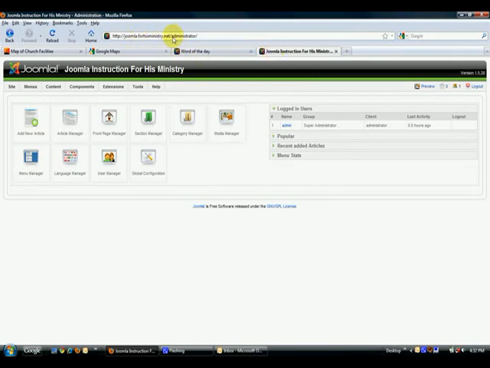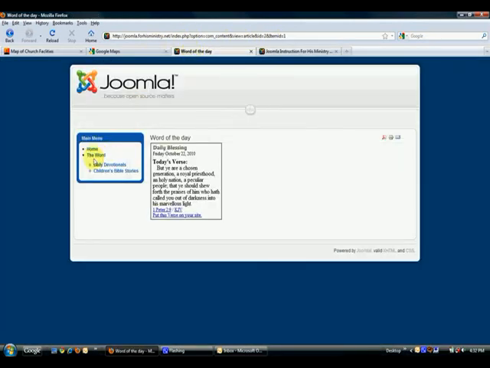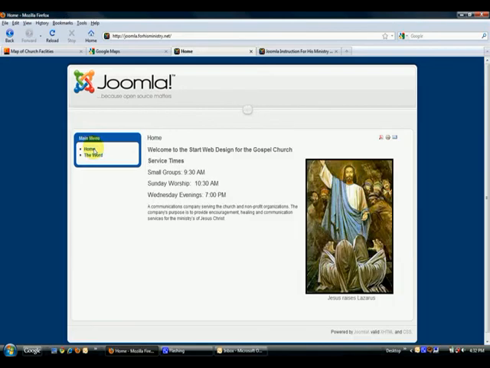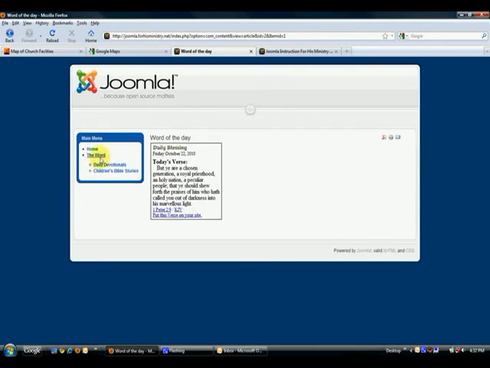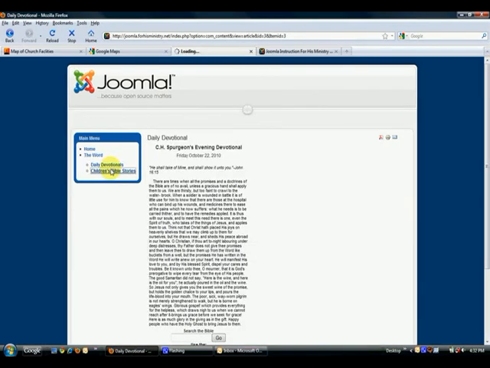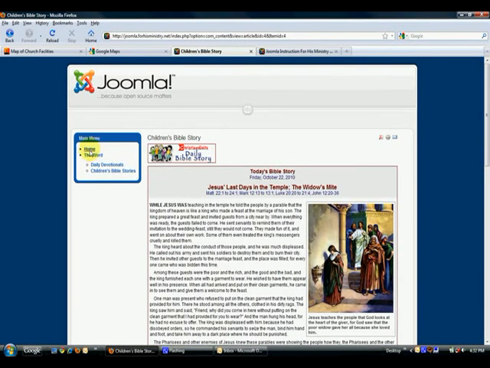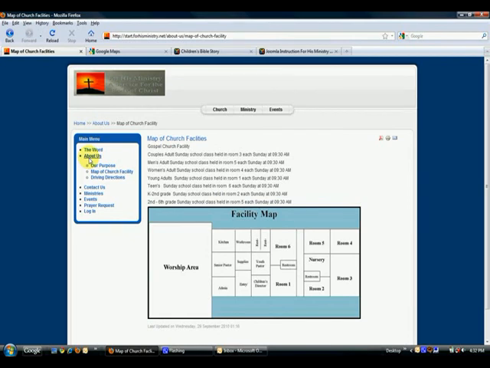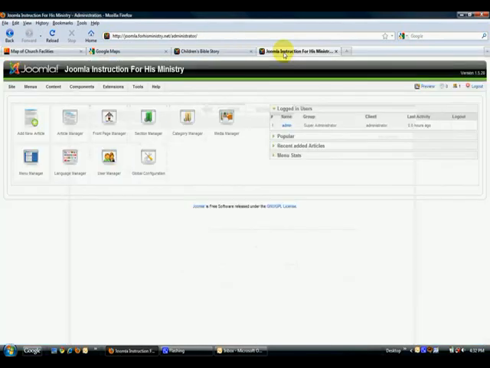So let's jump over here, and we're going to go now over to the Joomla.forhisministry, and we're going to build this web page. Remember, this is the web page we've been building. Initially we have the home page, and then last video series we built the 3 different web pages: Word of the Day, Daily Devotions, and the Children's Bible Stories. So we're going to move on and build the next section, and we're going to call that one About Us, and we're going to put those links and those web pages in that section.